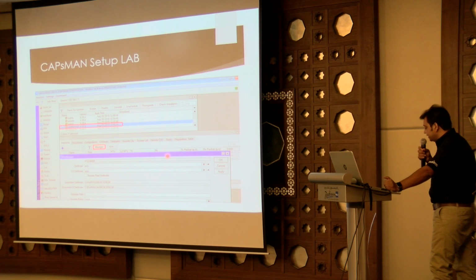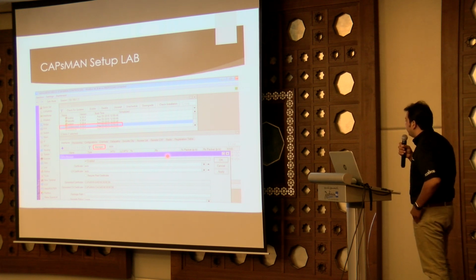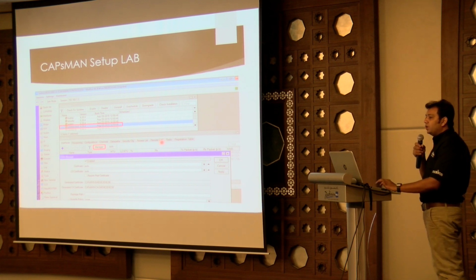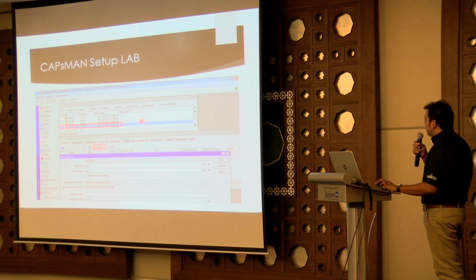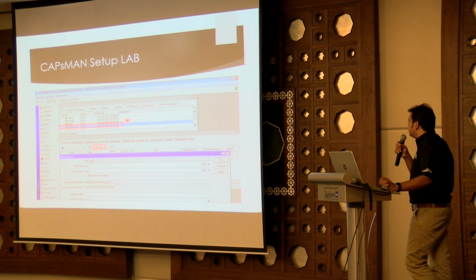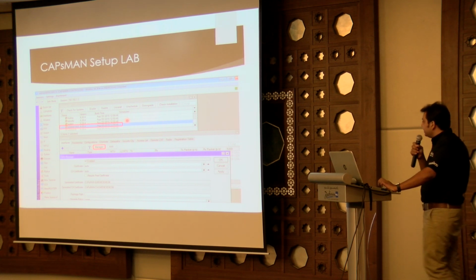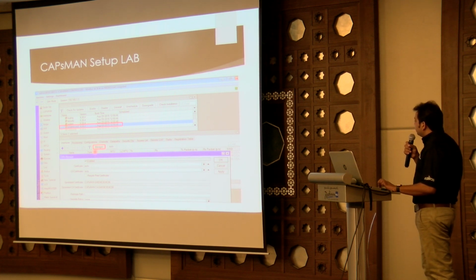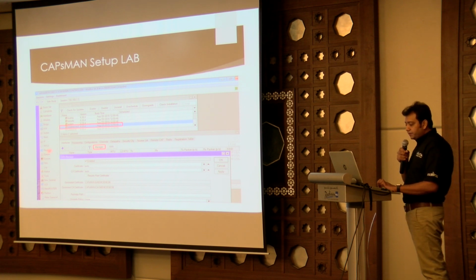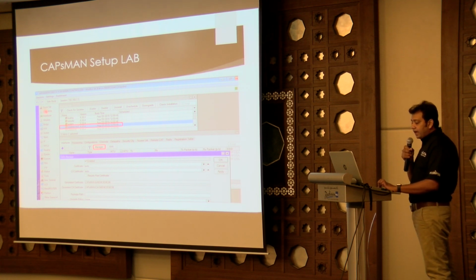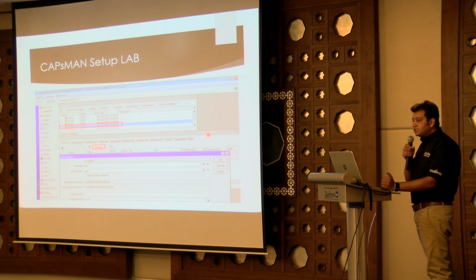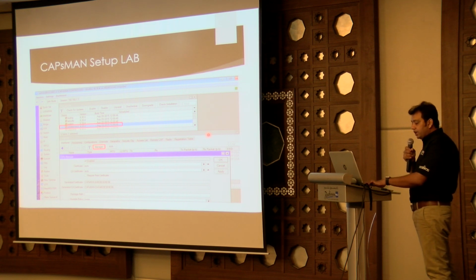So let us start the CapsMan setup lab. As I mentioned, first we will do the Caps Manager setup, which is the controller. What we have to do is make sure that we have installed the wireless CM2 package with the latest RouterOS. And for the Caps Manager, you have to go to CapsMan, and in Manager, you just need to enable it. Once you enable it, keep everything on auto and press OK, so that your CapsMan will be ready to use.